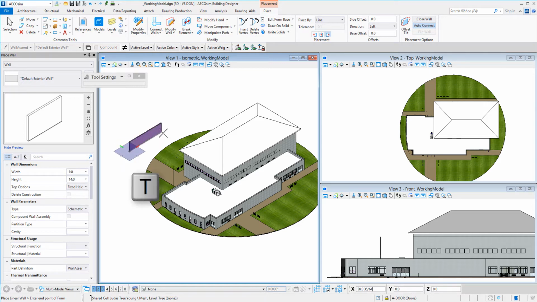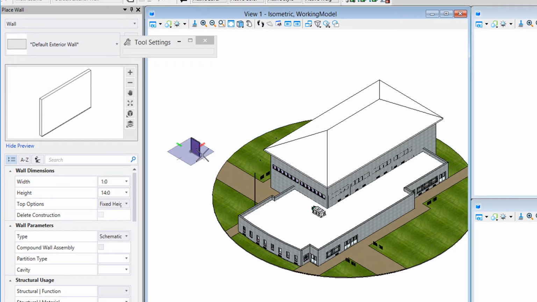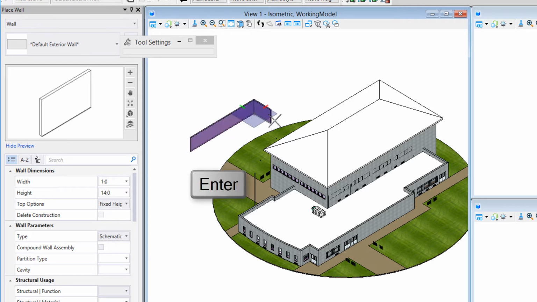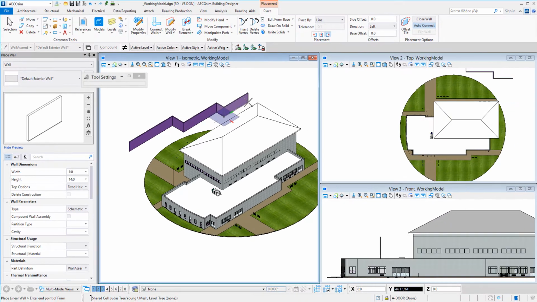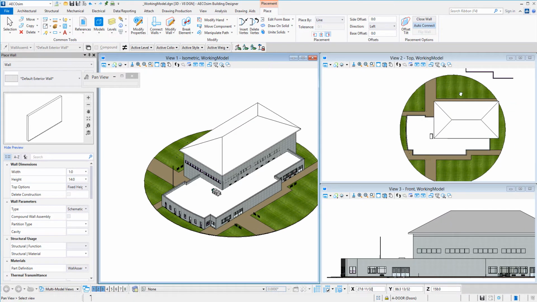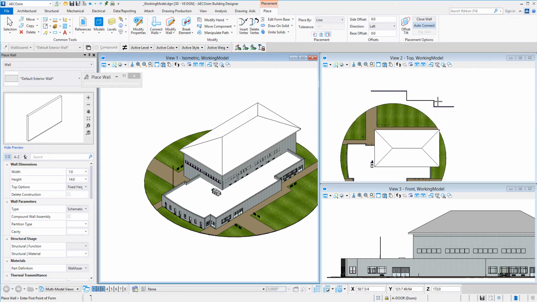Now I hit T on my keyboard right then. That compass that you see is what we call AccuDraw. And I rotated it to a top orientation. So you can see how I'm working in 3D. And I'm hitting Enter to lock that AccuDraw axis. So you can see that I can just go out there and start placing walls. And you can see it over here in the view here.